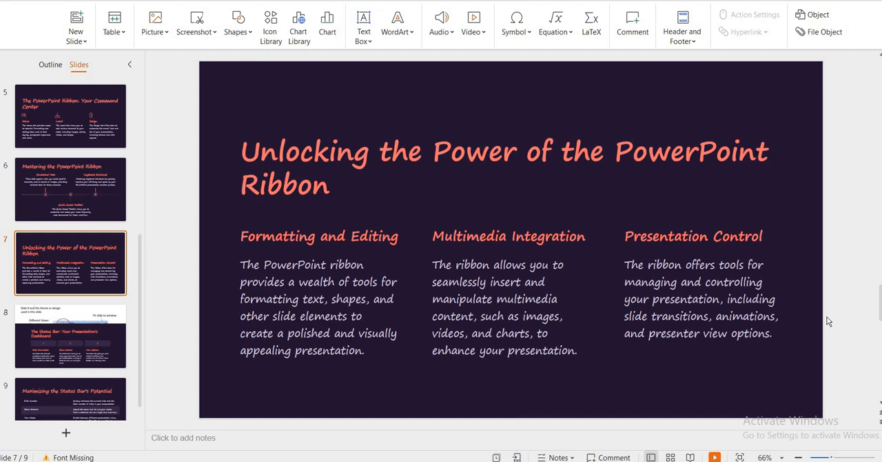Also multimedia integration, as we're discussing in all the slides. Multimedia integrations will be there, because when you look at the PowerPoint ribbon, you can see the chart icon library, screenshot, pictures. That's all multimedia, and audio, video. This is all multimedia integration.